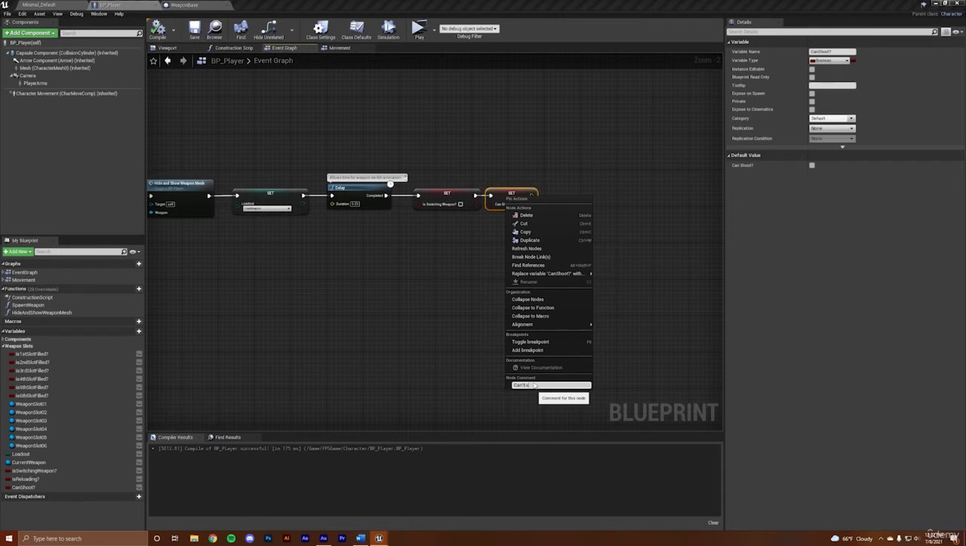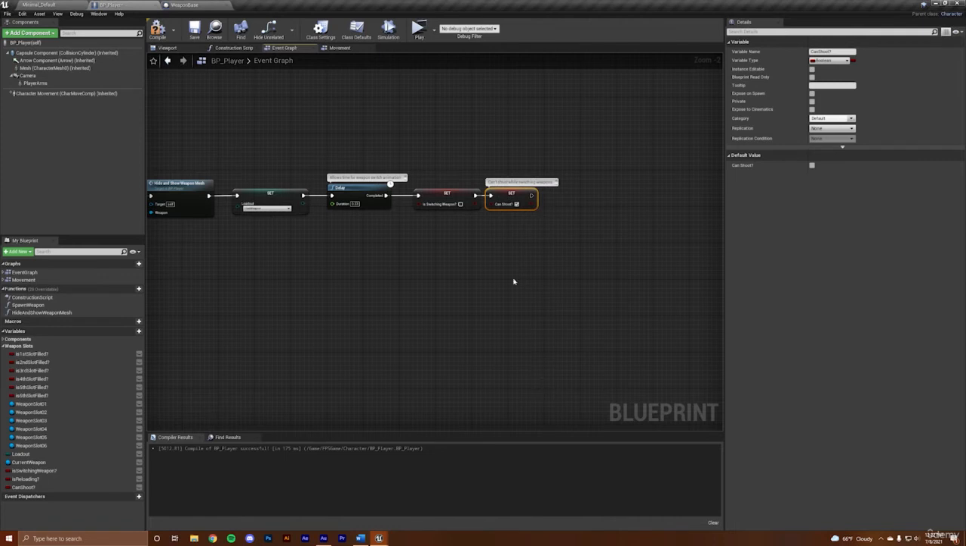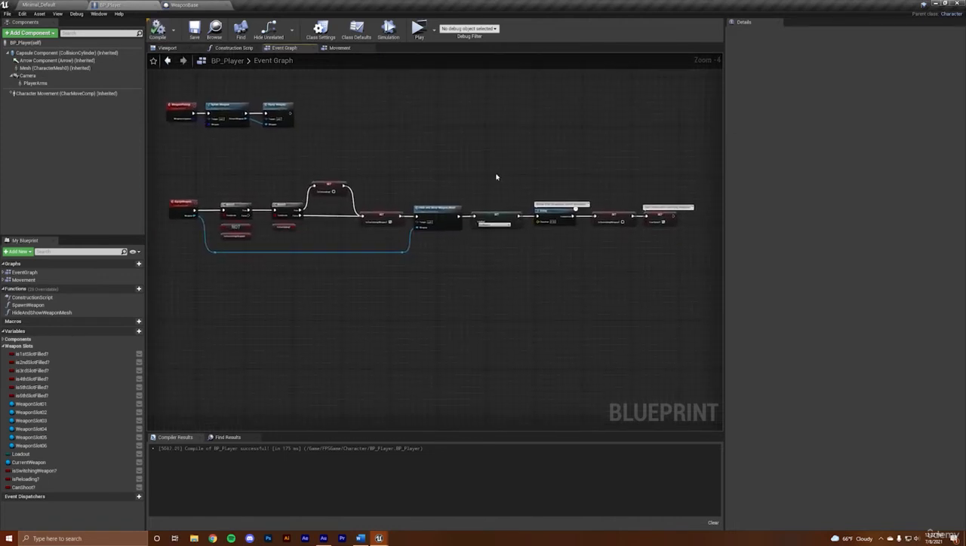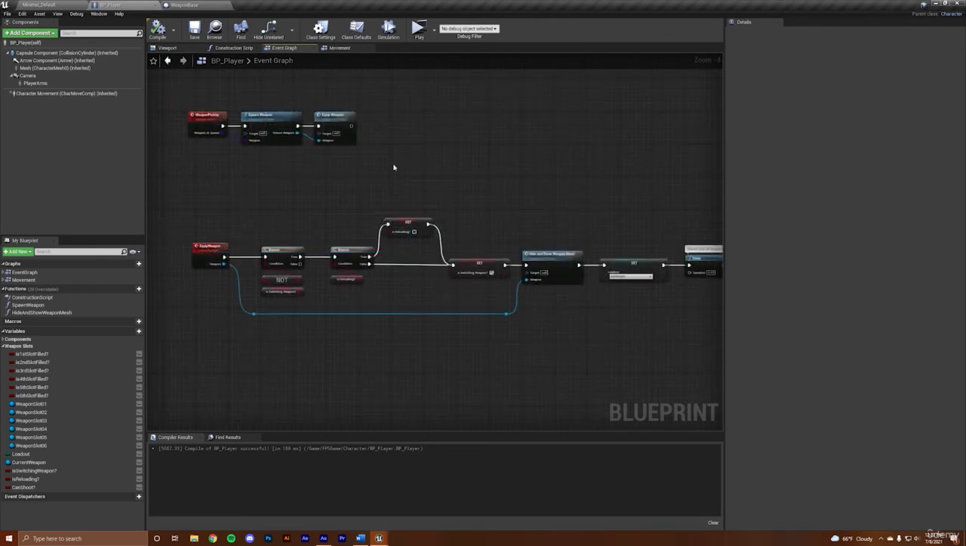Can't shoot while switching weapons. You don't want to be able to shoot a gun when you're switching between them. It would be weird. Okay, so that is all that we want to do there. Cool. Okay, so now, like I said before, our weapon pickups are going to run this weapon pickup event.